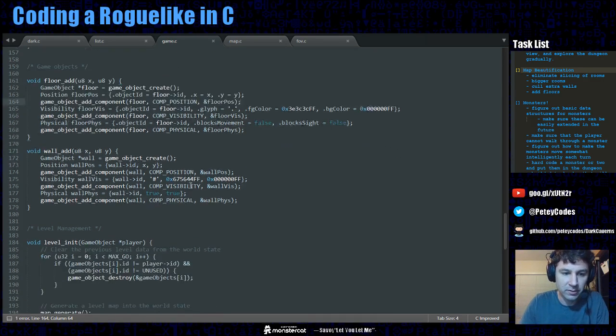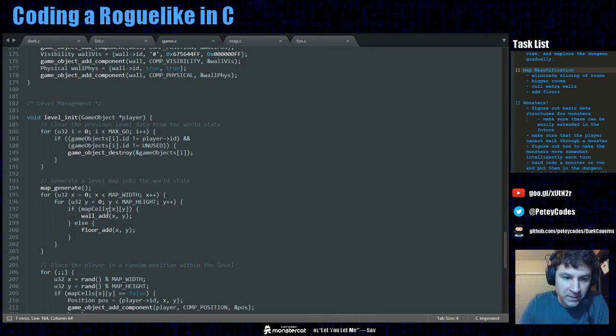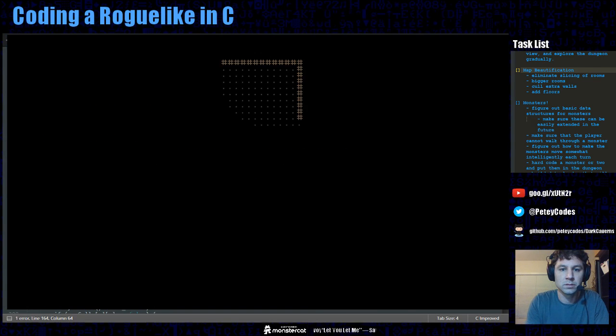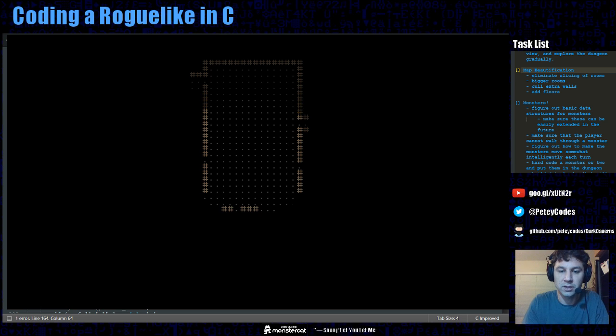Okay, so we've got our floor add, which we're gonna call for cells that are carved out. And the rest will be walls. Okay, so it built. Okay, and so it's drawing our floor, but it's not drawing our hero anymore.